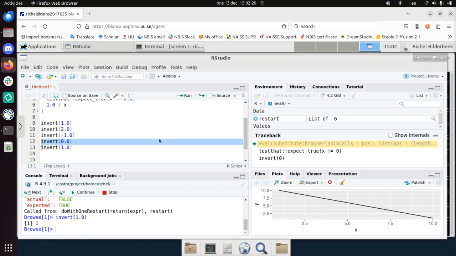So now the debugger will show us where the error occurred. This is a very trivial example, but in a big program, the debugger can help you find out who did it during runtime. All right, so that's very short about using the debugger in RStudio.